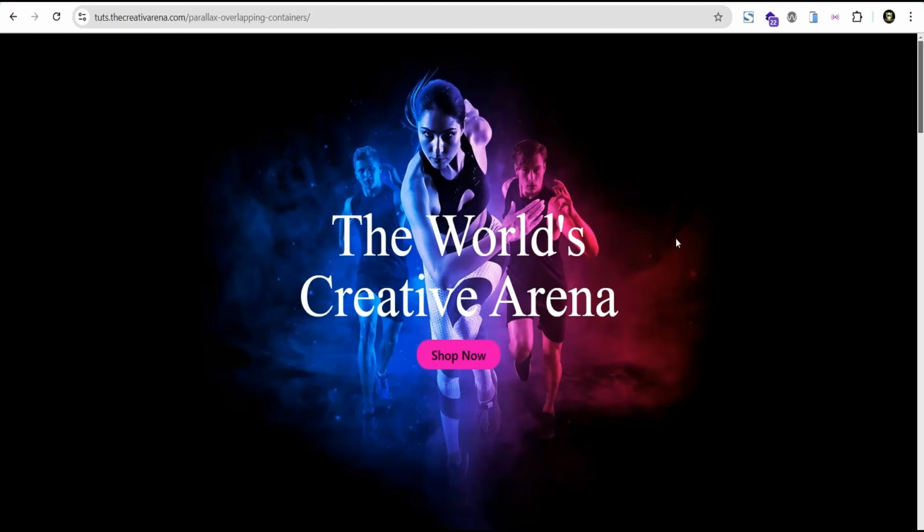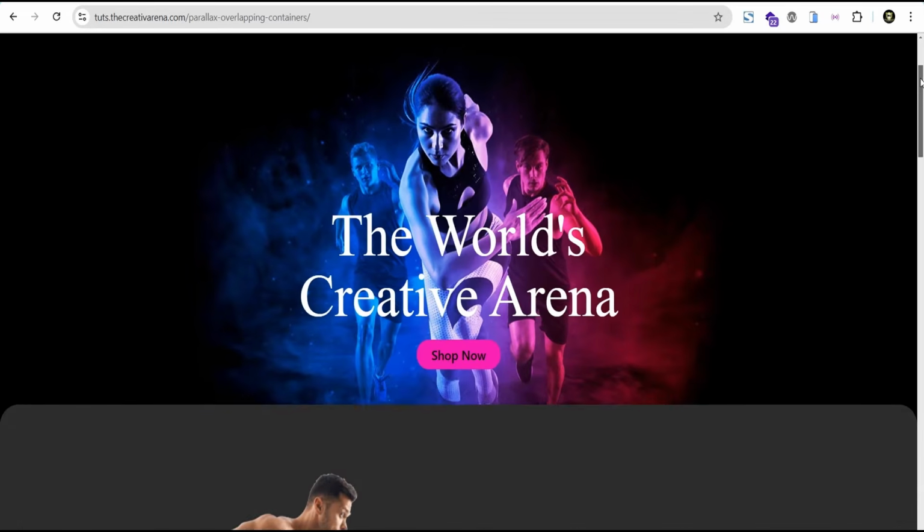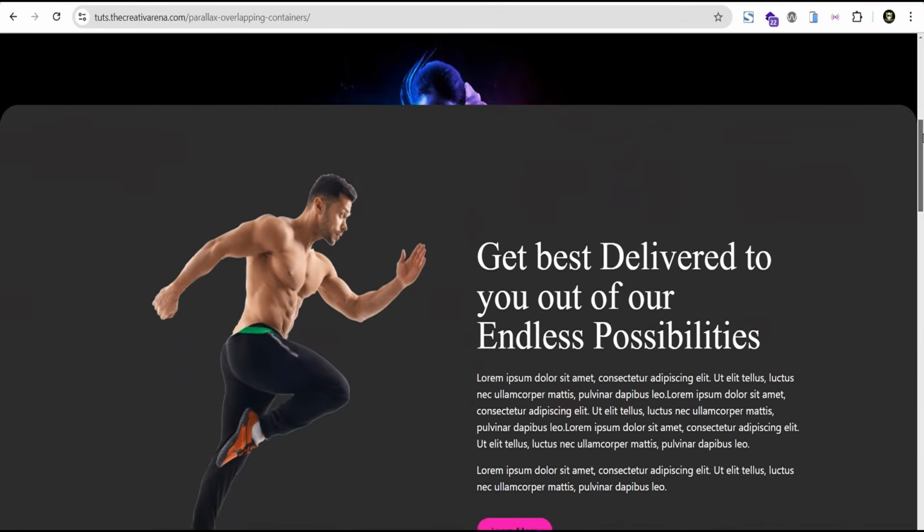So in this tutorial, I'm going to show you how to create these powerful parallax overlapping containers on ScrollTrigger on Elementor without the use of any line of CSS code. So at the end of this tutorial, we're going to create something that looks like this. When you scroll, you can see the image is growing and then this one overlaps it.